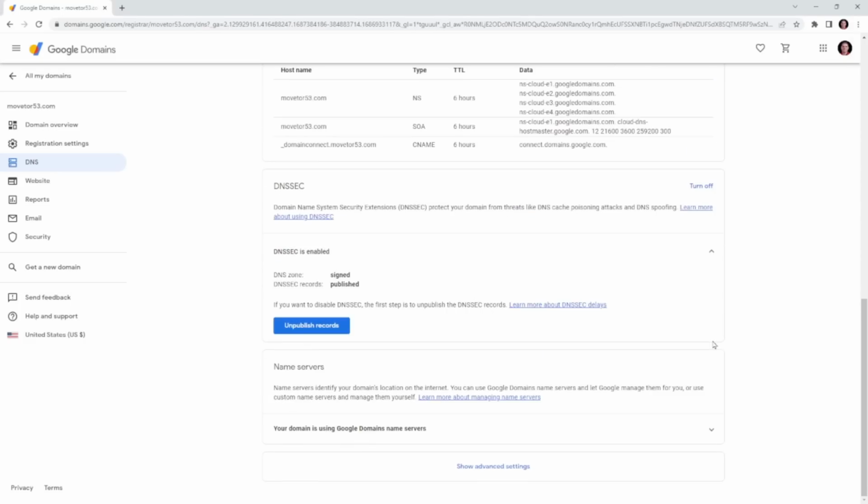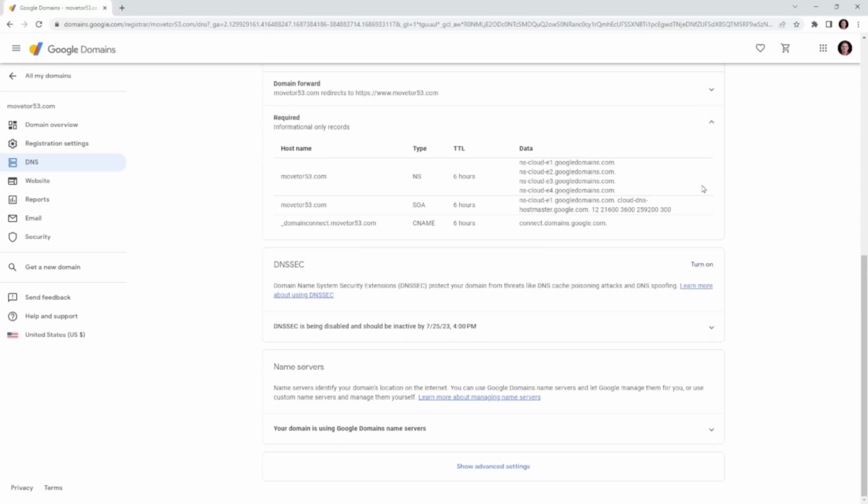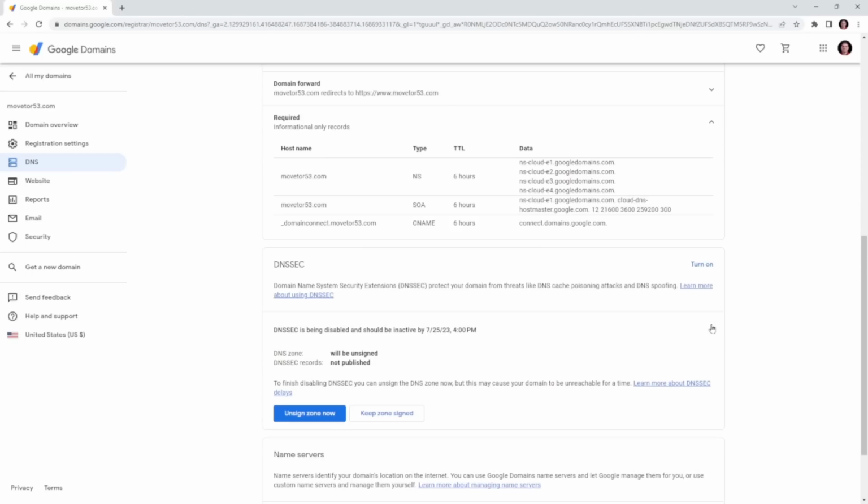Google Domains uses DNSSEC by default for domains that support it. In order to migrate a domain, DNSSEC must be disabled. It can be reactivated again after the migration is complete. You can see that disabling DNSSEC takes about 2 days or 48 hours. Google Domains will show the date and time by when this will be the case.